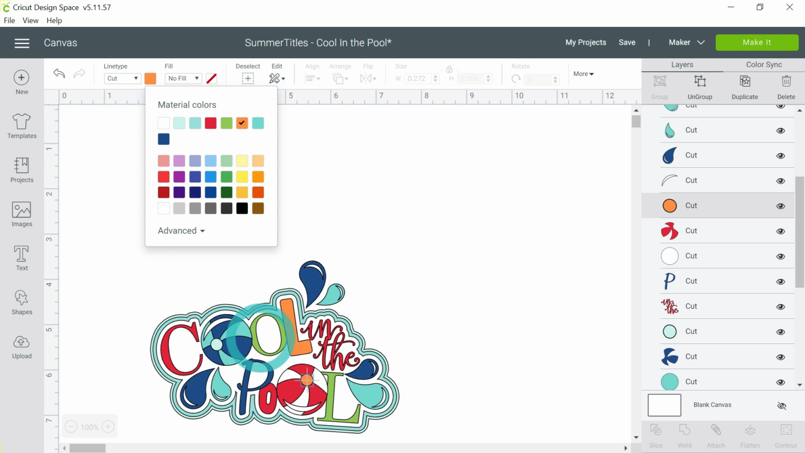Okay, so now that we have our image customized and we have all our colors changed and we also have the image the size that we want it to be, we're ready to move on to the next part.